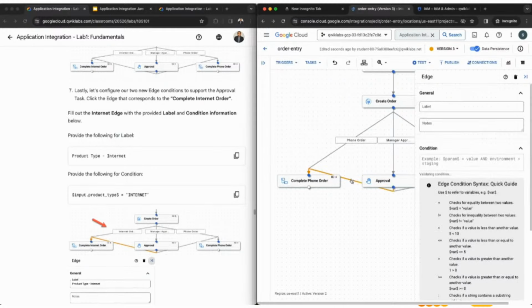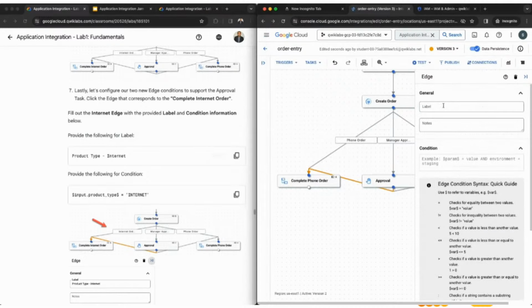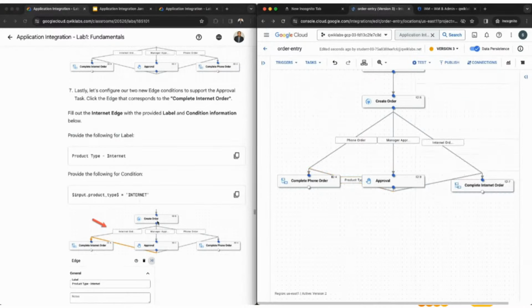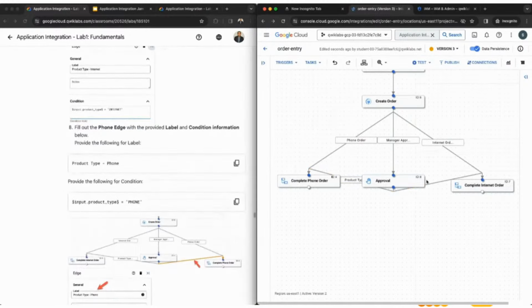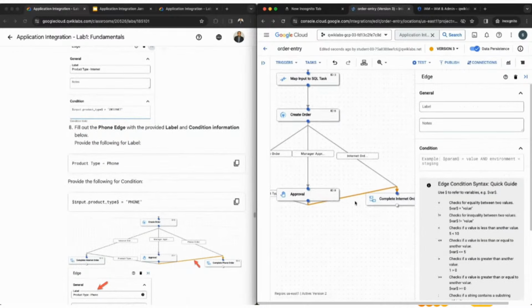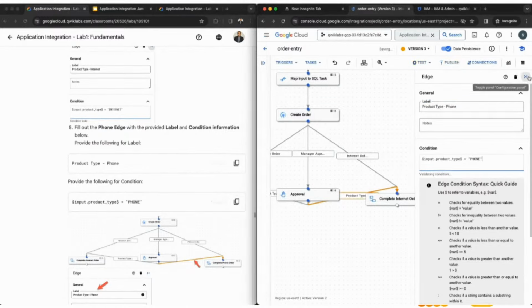So we can click that edge, and we're going to click product type. So we're going to copy that. So we're going to name this label product type internet, and we're going to do a conditional here. So we're going to move the conditions that we had before. So we have a condition there for product type and internet. And we're going to do the same thing for phone. So we're going to click this yellow edge right here after the approval has been done and do the same thing. Okay. That's done.